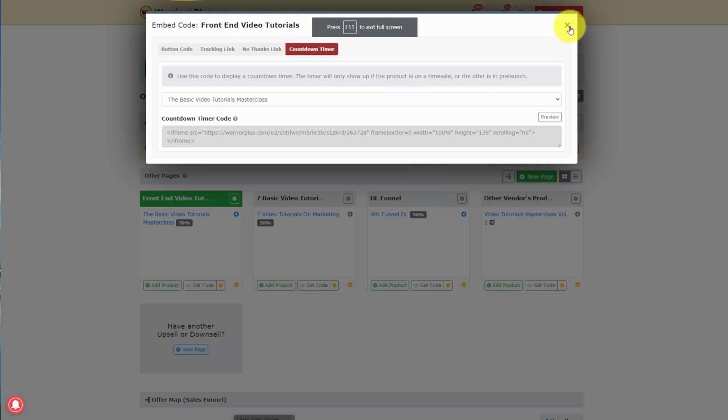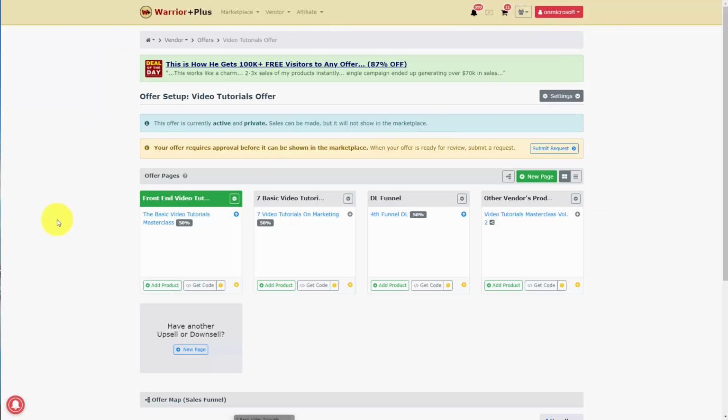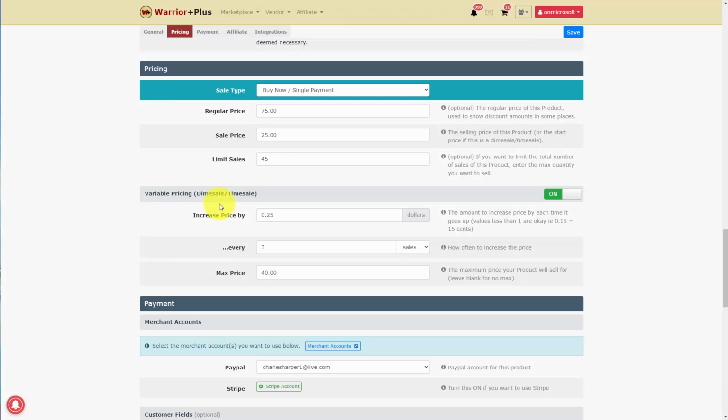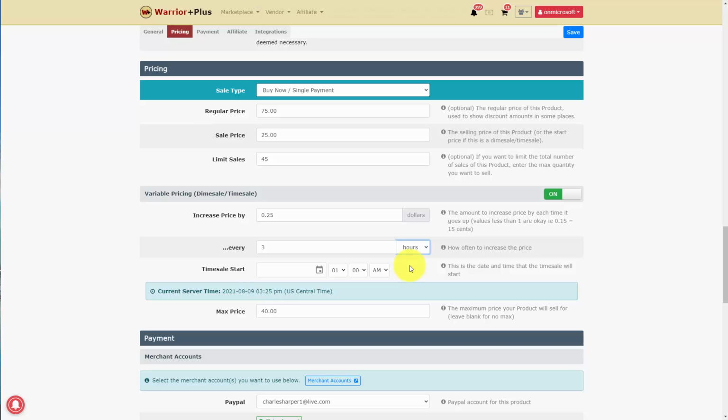So we're going to close out of this area. What we're going to do is go inside of the product and edit the product. And we're going to change the sale type from a dime sale to a time sale. We can do that by going to this menu, and we can make it so that the price change will be based on number of hours. Once we change the parameters, we're then going to click Save.